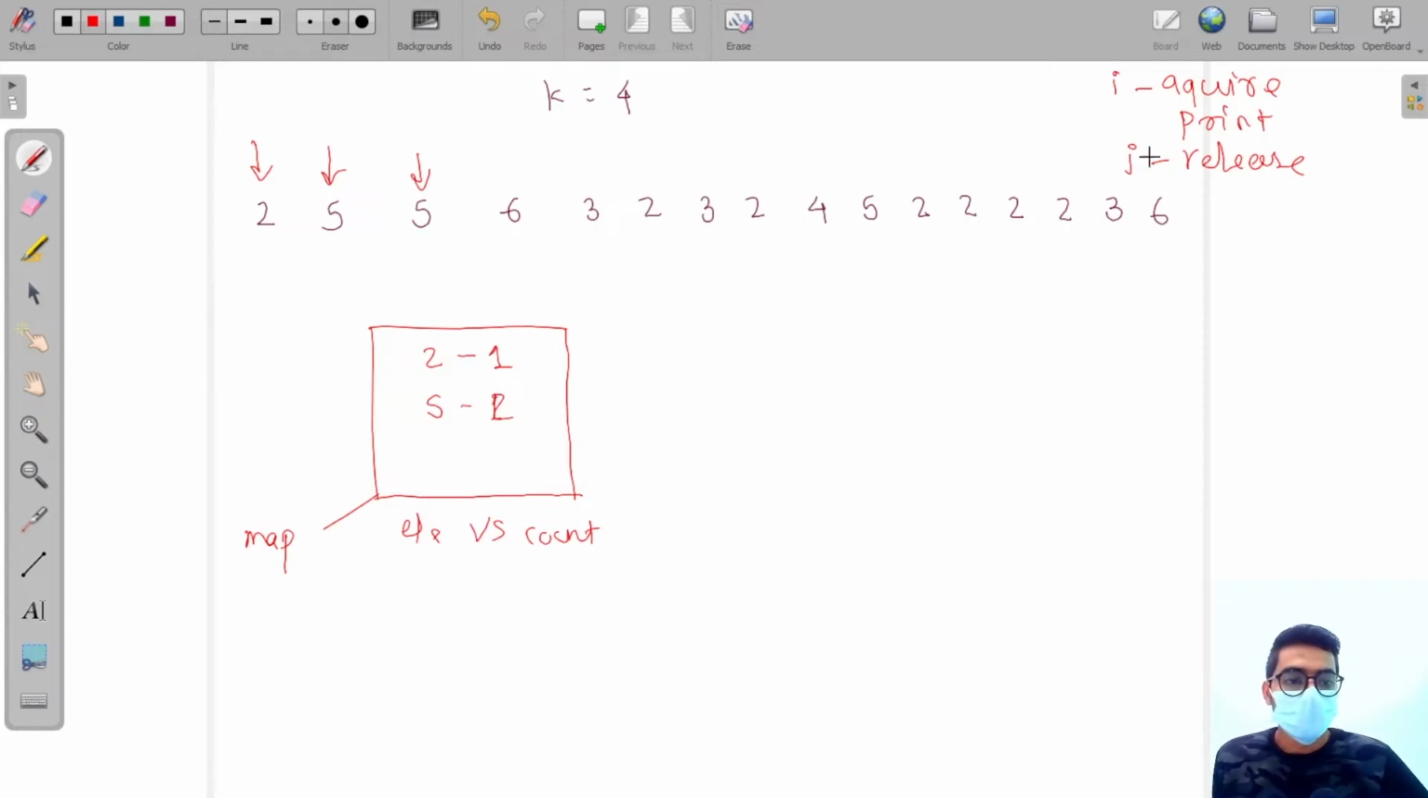Now let's talk about this: I for acquire, J for release. We are initializing our J as -1, and for acquisition we are increasing our I at this point. Now we can say that in between I and J, 4 elements are present, a window of size 4.